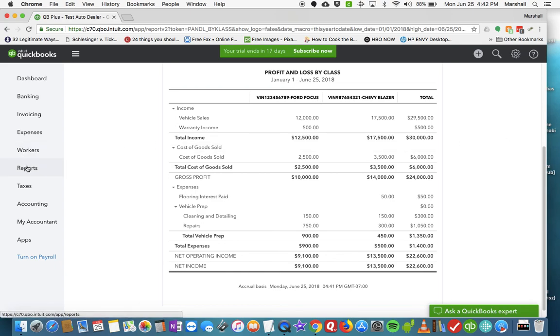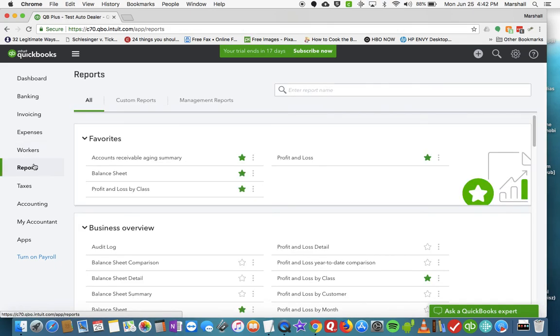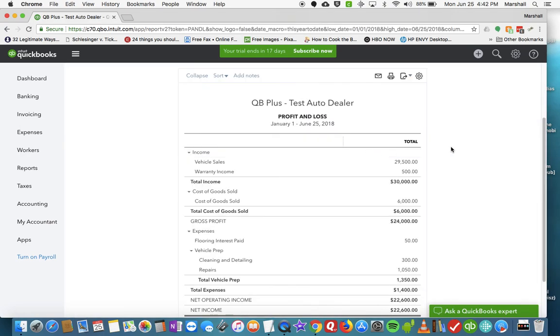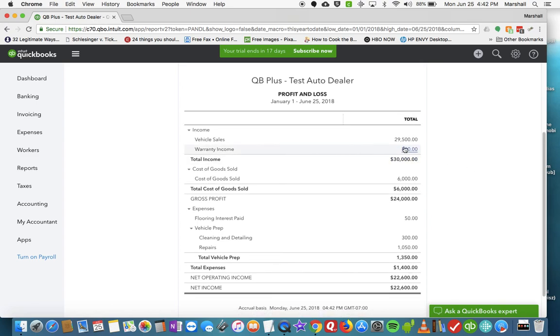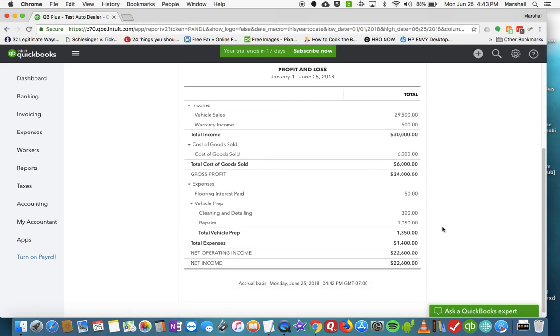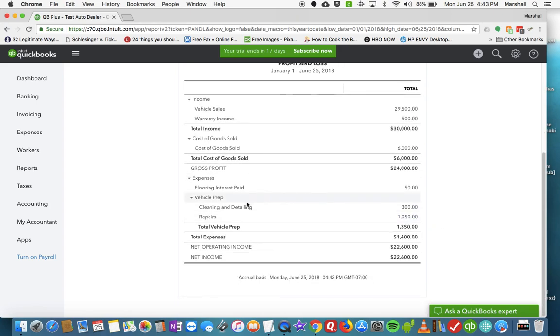And then of course, if you just want to run a regular profit and loss for your business, where it doesn't divide it up by class, you can see it takes the totals of everything. You've got your vehicle sales, your warranty income, your total that you've shelled out, the expenses you've incurred, and your net income for everything.